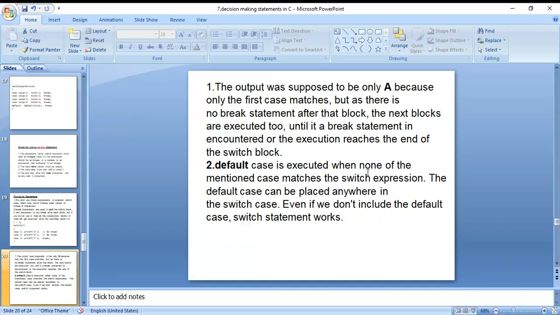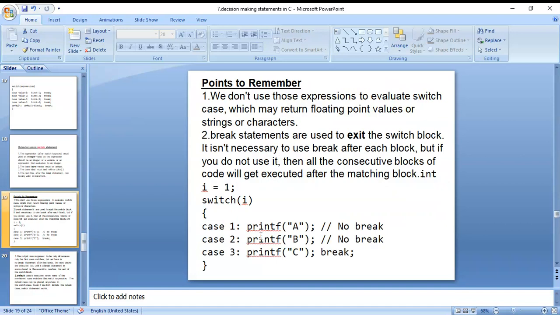The default case is executed when none of the mentioned cases matches the switch expression. The default case can be placed anywhere in the switch, and even if we don't include the default case, the statement still works. Here, case 1 is the case label, followed by a colon, then printf, then a semicolon. If you use a break statement here, then only A is printed. If you don't use break, then A, B, C are all printed.